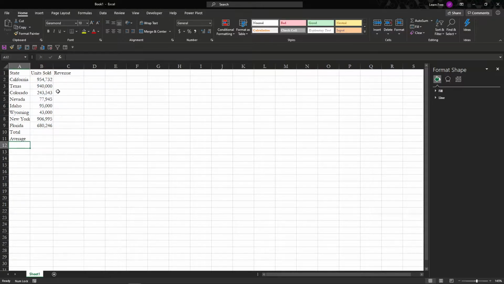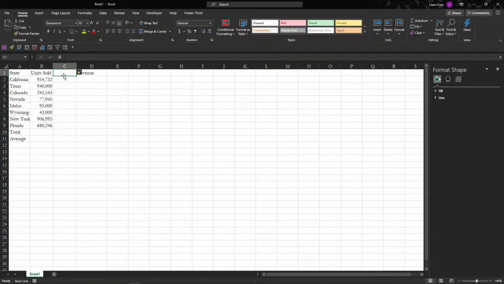Let's say we have a bunch of units sold. They were sold in different states. We want to get a total. We want to get an average, and so on. Let's say each unit had a cost. Each unit price, how about that? So each unit, let's call it $5.